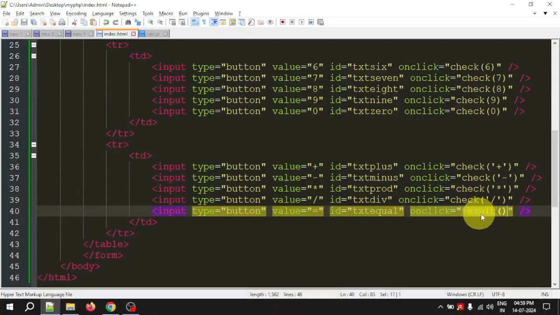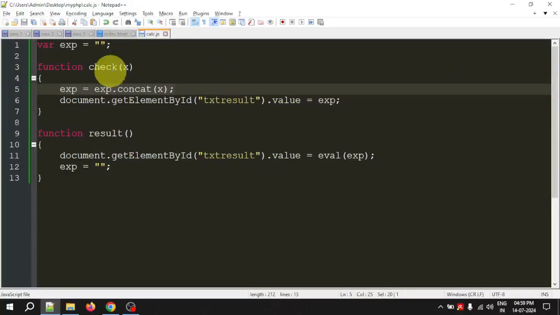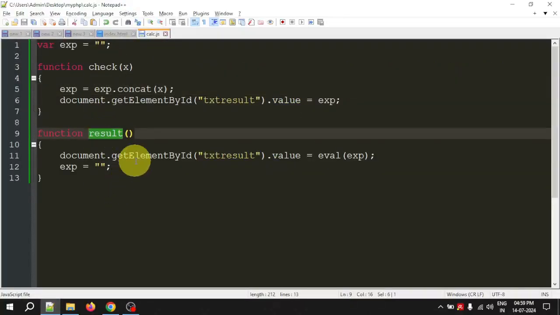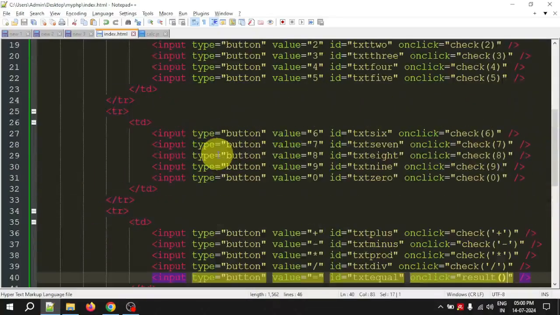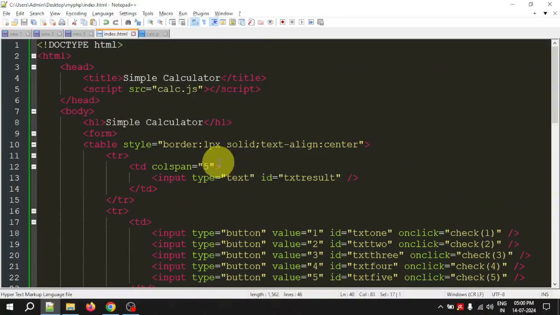I am giving on click equal to another function which is result. Okay, this is not check, this is result, this is another function. So we have two functions here, one is check, another one is result. Okay, so this is the HTML code where we are using forms and table.